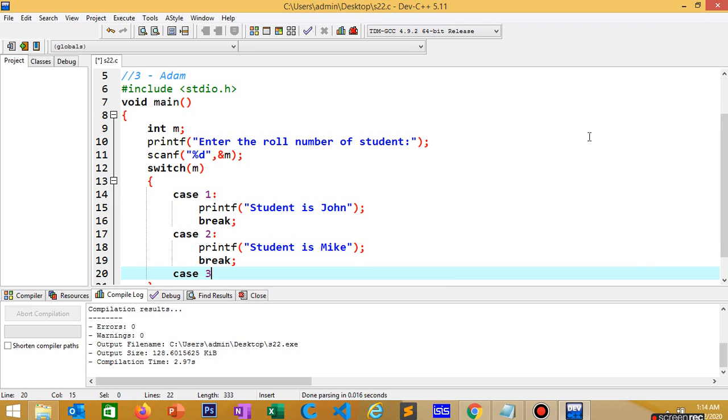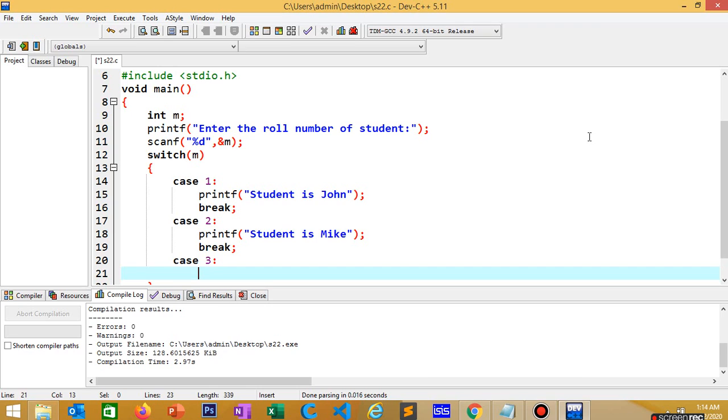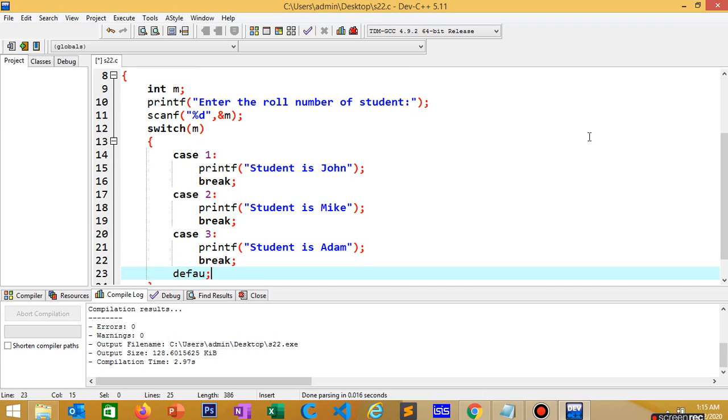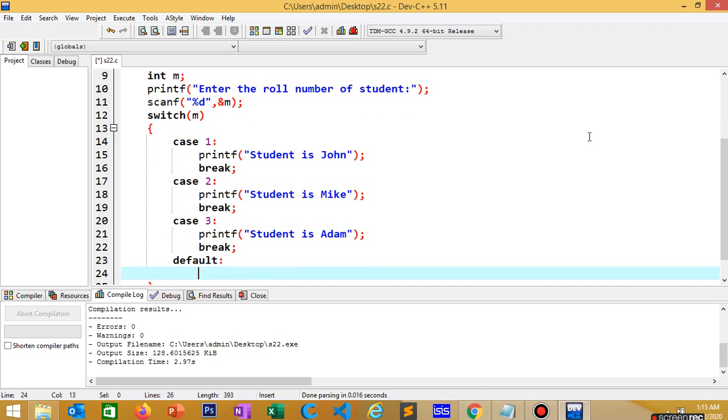The third case is when the m value is equal to 3, we'll write printf student is Adam. So this is our third case. We'll have a break after that, and the last one is the default keyword that we are going to use in case the user enters any other input apart from 1, 2 and 3. This printf will be executed: student roll number does not exist is what we are going to print in this case.